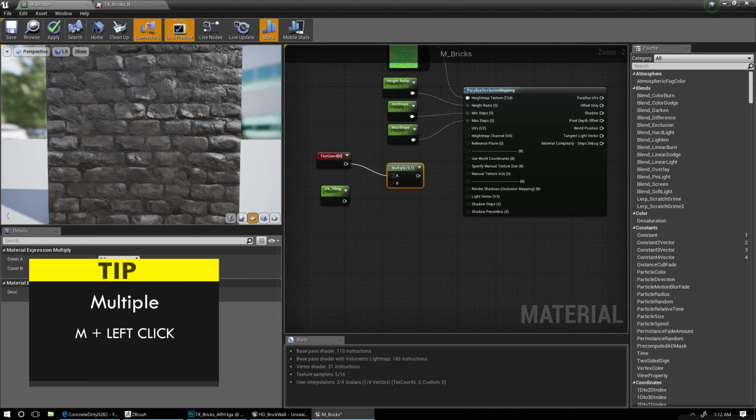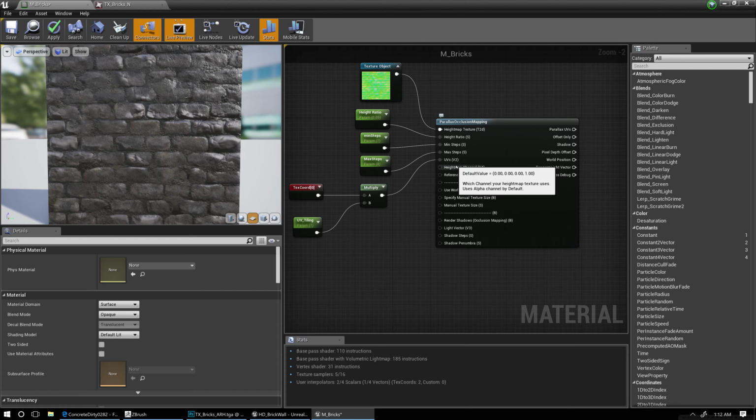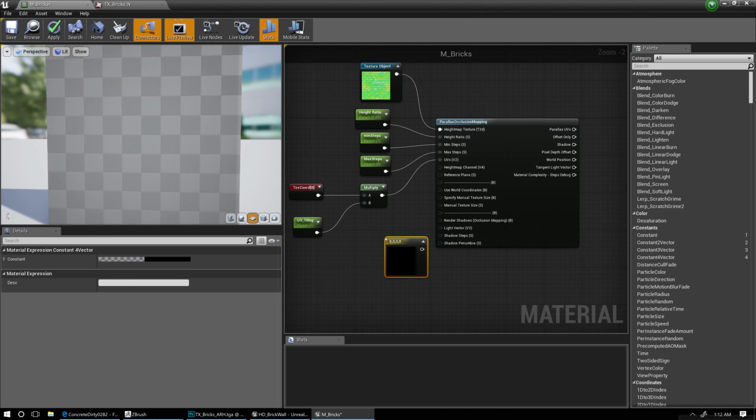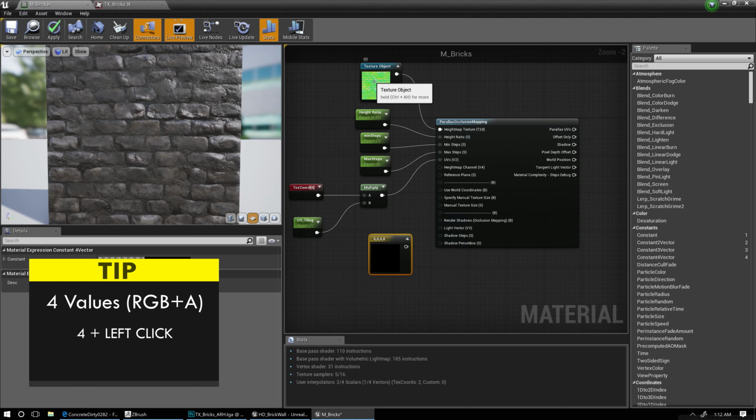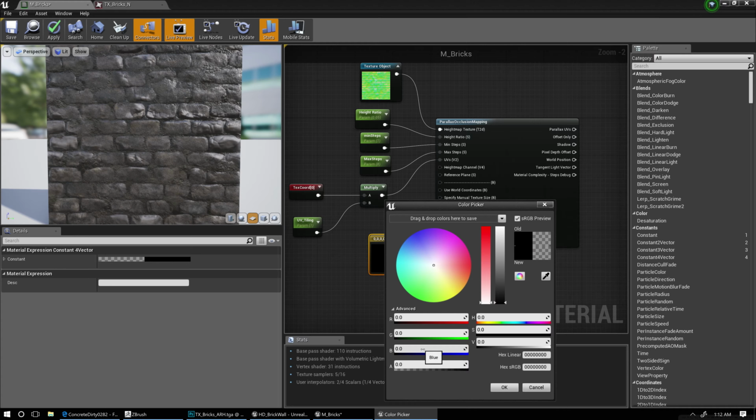And then we can connect this into the UVs, just like that. Alright, so now for our height map channel, we need to tell which RGB channel our height map is stored in. So to create a 4 vector, we need to hold down the 4 key on our keyboard and left click on the background. Now, if I double click on this, I need to go to which channel it's set to and set it to 1.